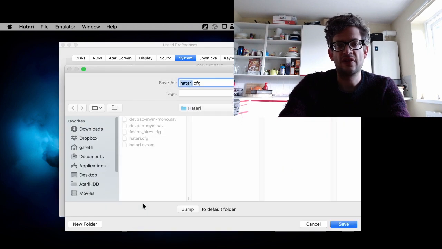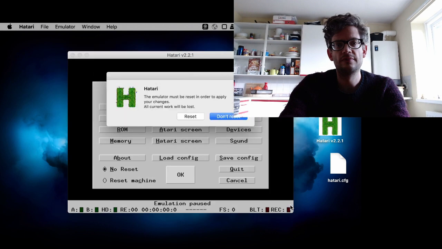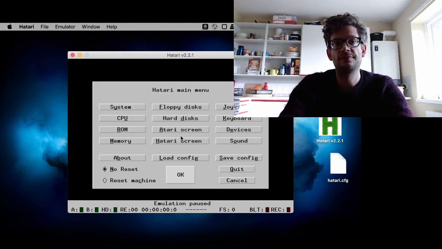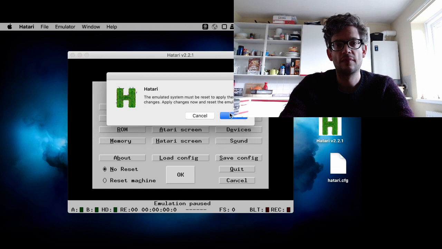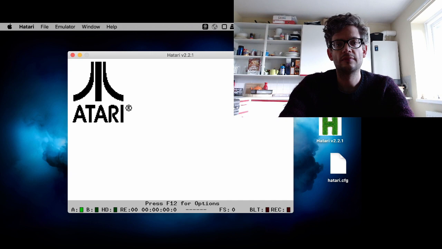Let's save this configuration. I just call it hatari.config, and I'll save that on the desktop as well. You can choose another location if you want. And we'll run it. It says here that the emulator must be reset for the settings to be applied, so let's do that. And it's loading, which is great.